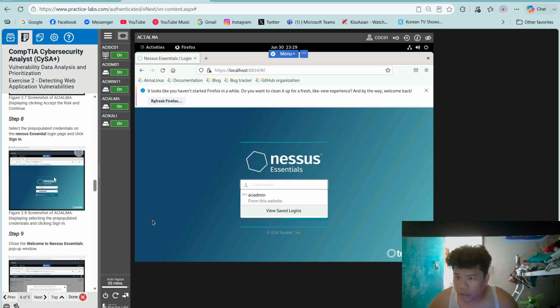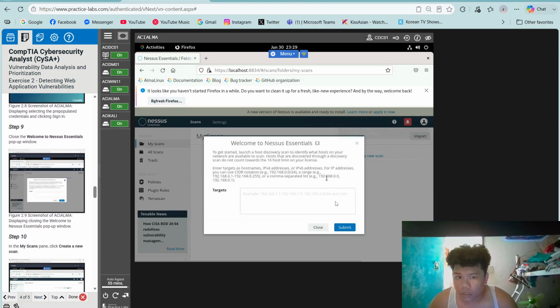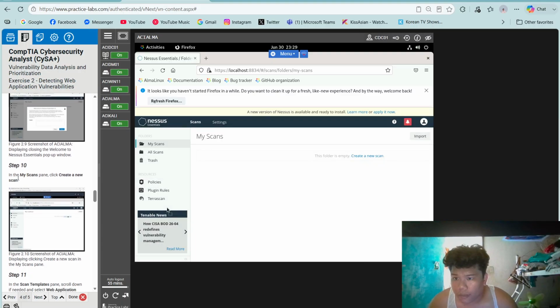So step 8, select the populated credentials on the Nessus Essentials login page and click Sign In. Close the Welcome to Nessus Essentials pop-up window. In the My Scans pane, click Create a new scan.